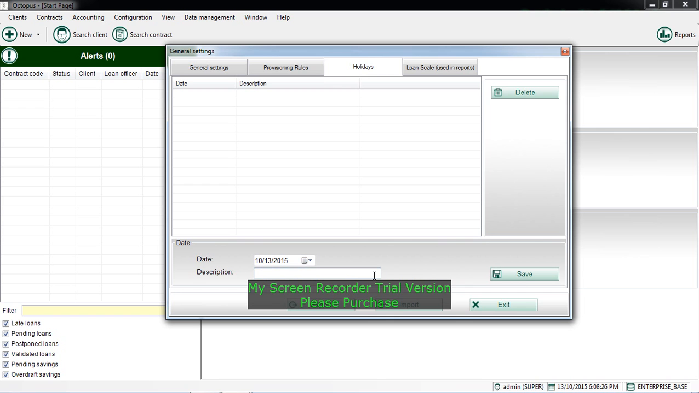So once you specify that date, Octopus will include it in the computation or the forecasting, so that it doesn't fix a repayment on that day, but rather pushes it a step ahead. So that's the essence of holidays in Octopus.